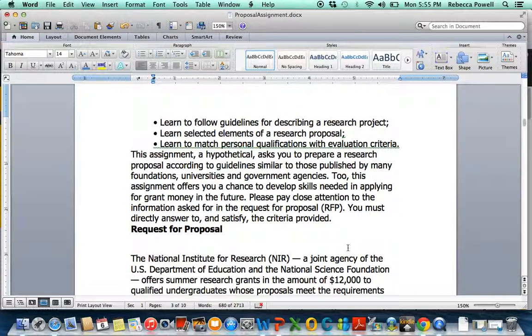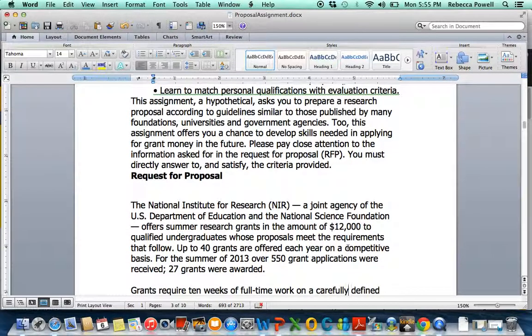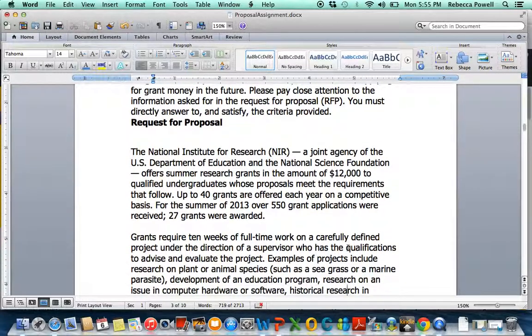So this is an RFP, what we call a request for proposal, and it's pretend to the NSF, and it's a summer research grant. The grant requires 10 weeks of full-time work. Examples of projects include research on plant or animal species, development of an education program.